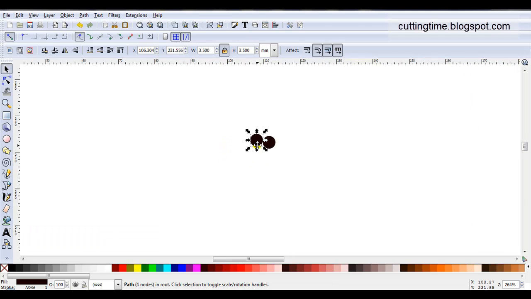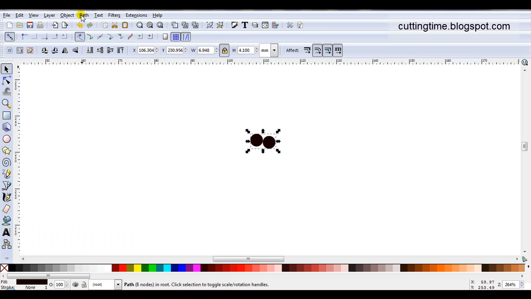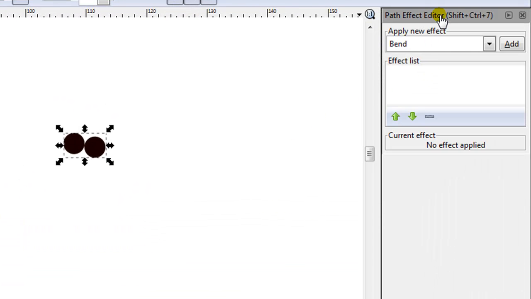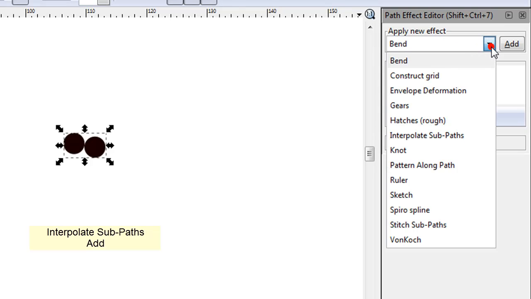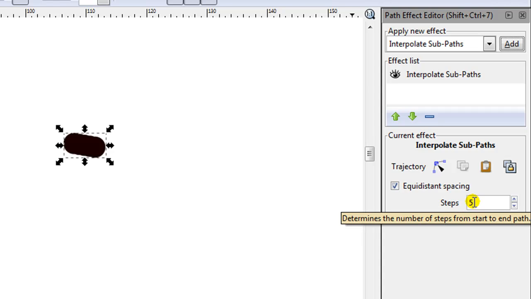As in the previous projects, it doesn't matter where these two circles are in relation to each other. What is important is you select both. Then go path, combine. Then I'll go path, path effect editor. And in path effect editor, for new effect I want interpolate subpaths. So I'll select interpolate subpaths, then click on add. You can see I've got 5 circles, same as I've got 5 steps.